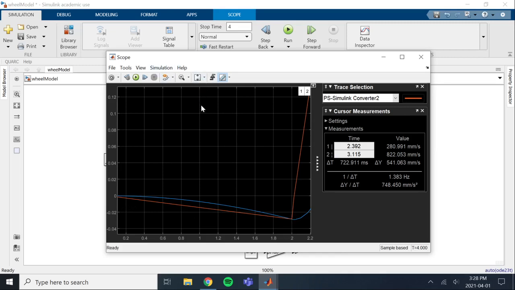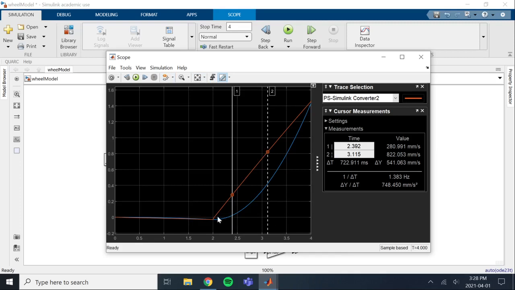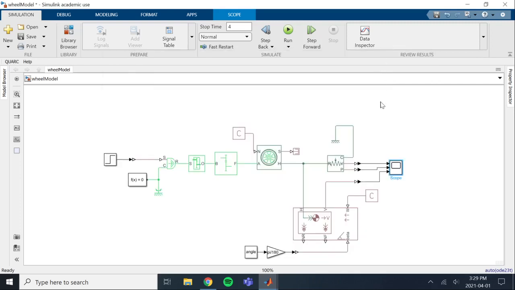So we check this out, and you can see that we are finally going in the direction that we want and slowly getting up to speed. So that's what we want. That's what we were hoping to model. So now we have something that actually resembles how our motor would be moving.